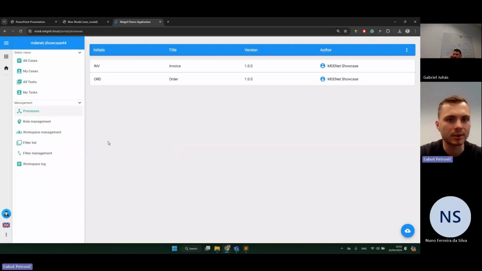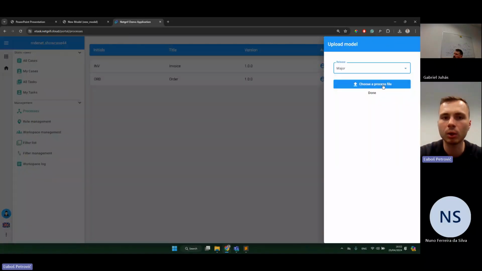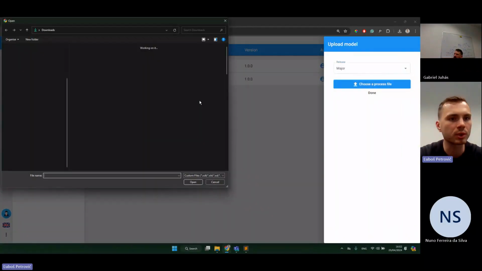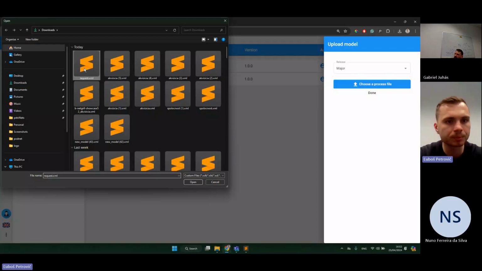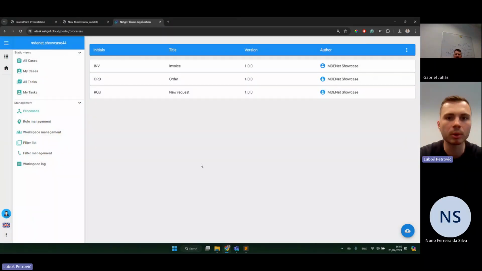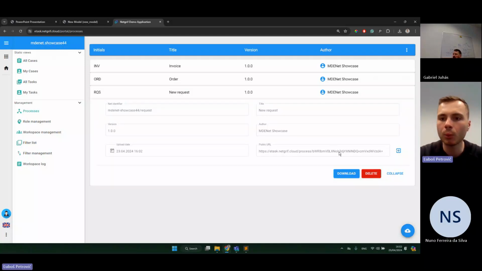But quickly, as this is an interpreter of the low-code Petriflow application, I can go to management and to processes and upload a new process of this request application. And it's already deployed, so anybody can use it. What else can we do? I can copy this public URL.